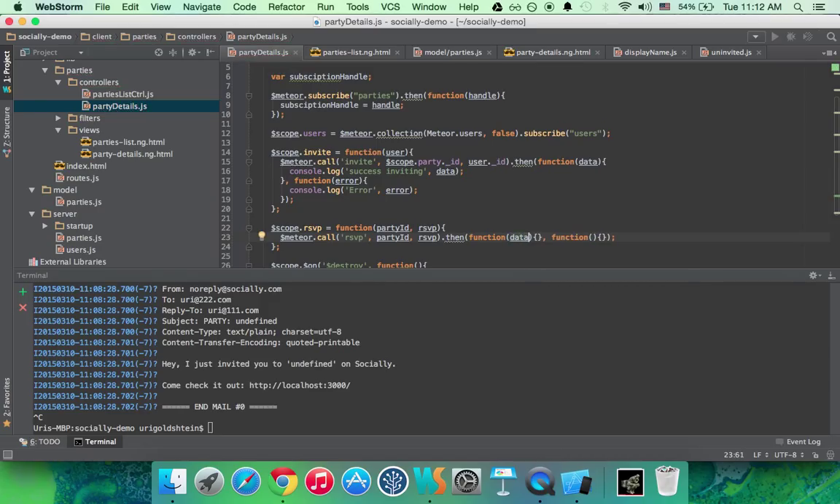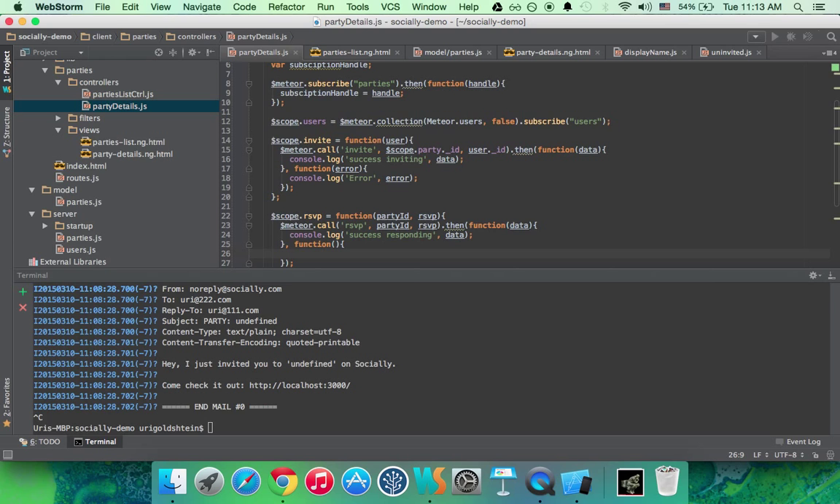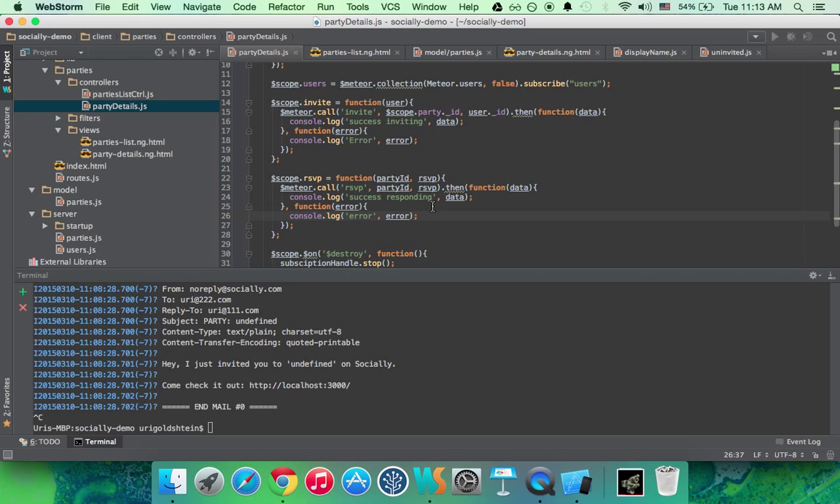So let's handle that with a simple console log, success responding, and print the data, or a console log error and print the error. Okay, and the data that is returned here is defined by the Meteor method. So whatever data you want to send back, you can send back, and it will happen here.